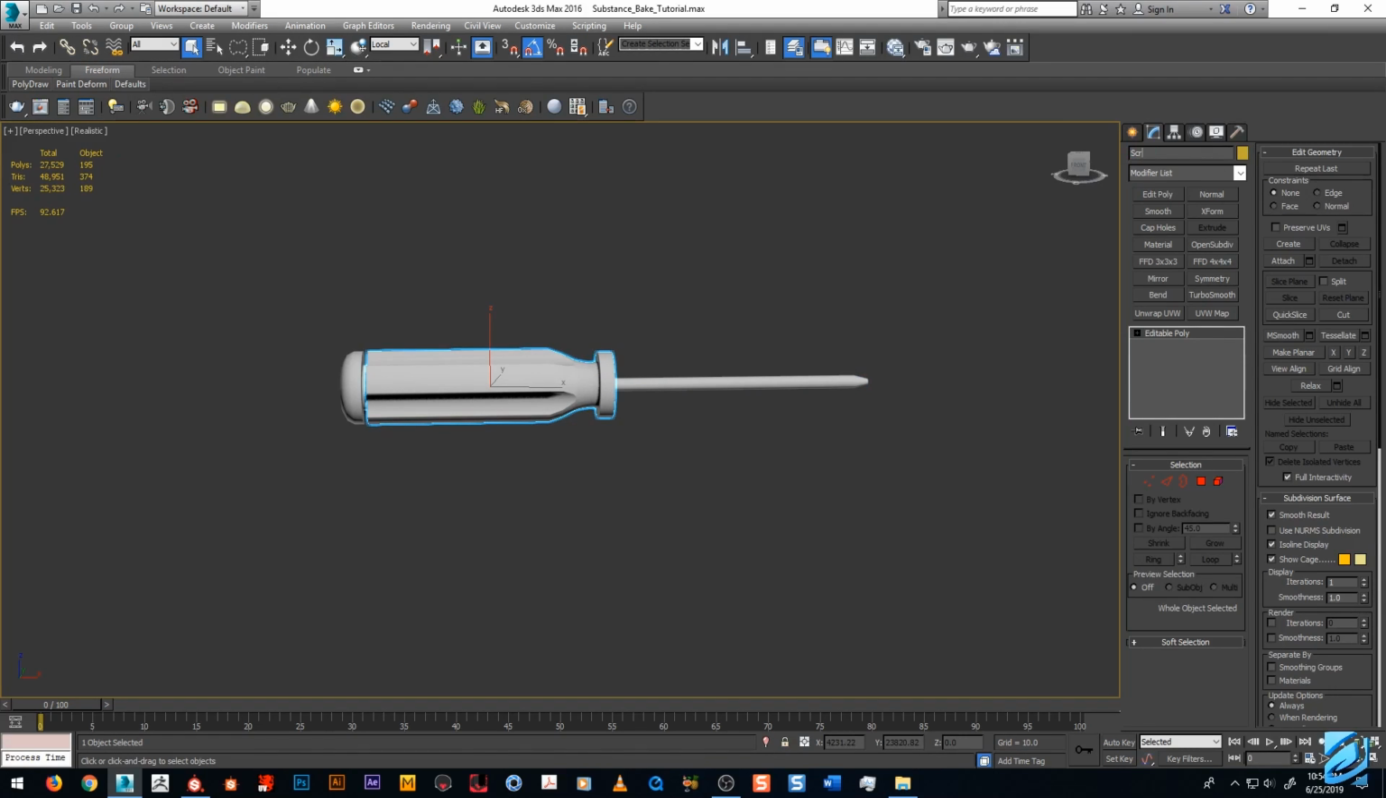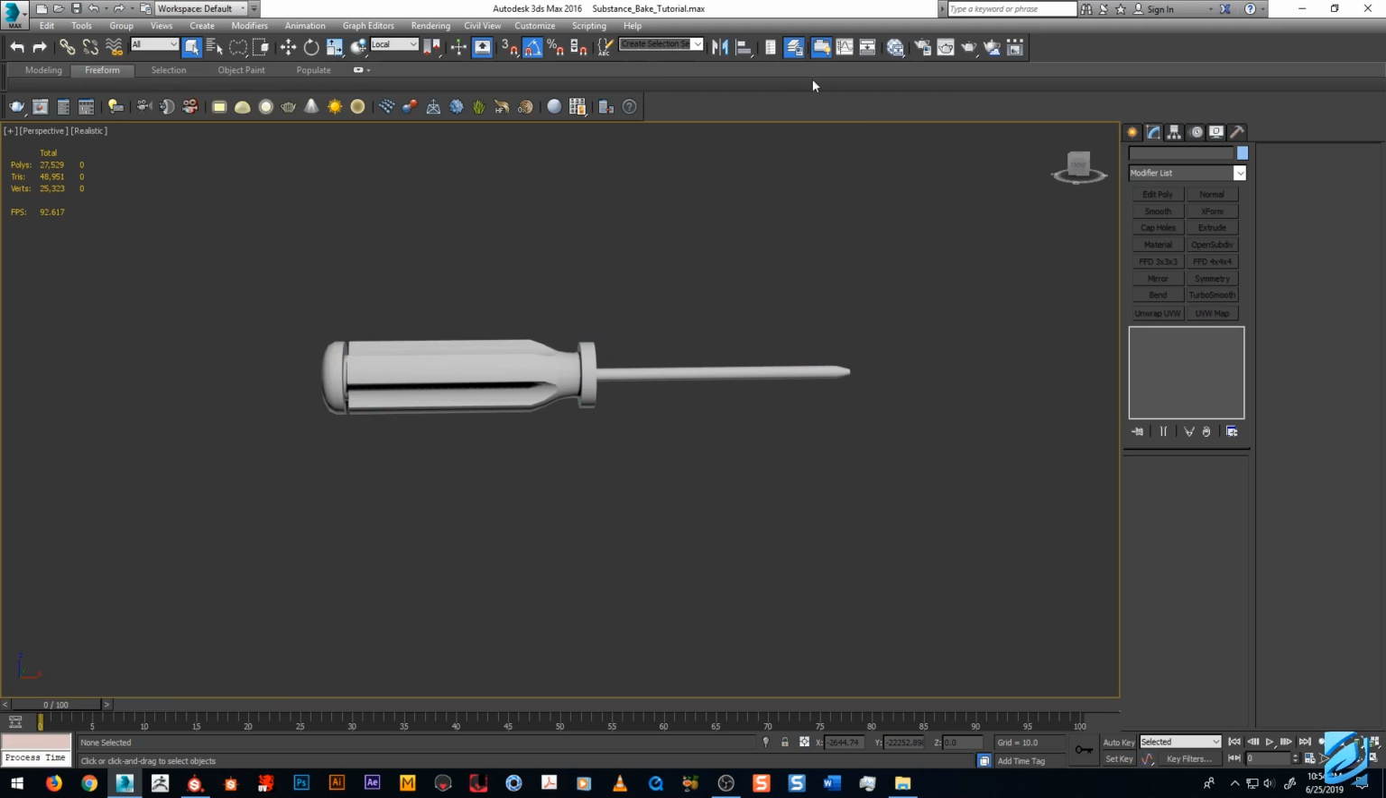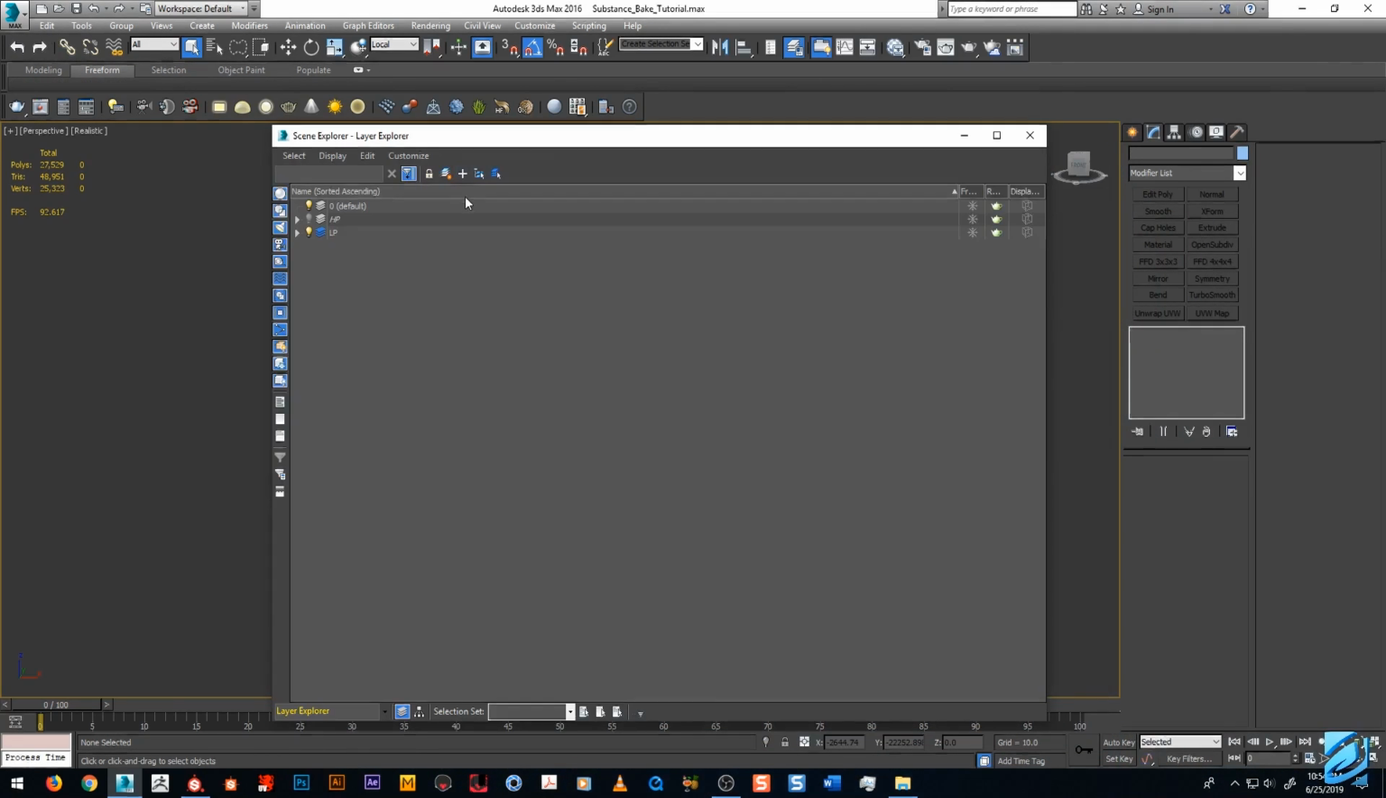We're going to go screwdriver handle. We're gonna copy that right there. And then we're going to go screwdriver end. So we'll go screwdriver end, and we're all set there. So now we have our base names ready to go. And I have my high poly hidden.